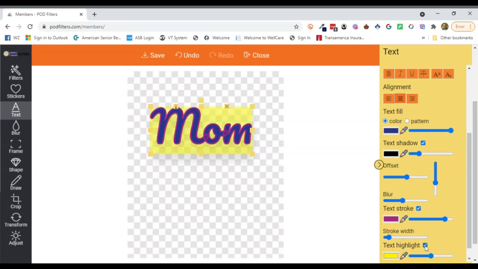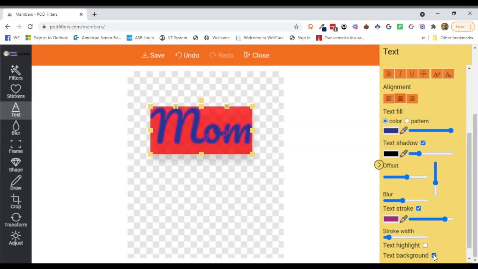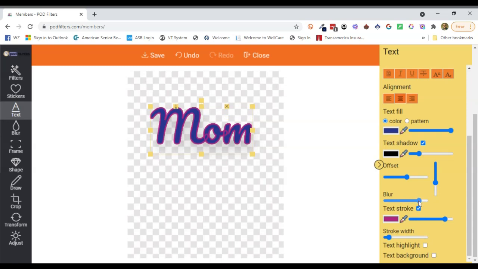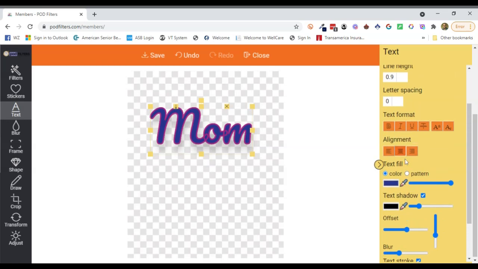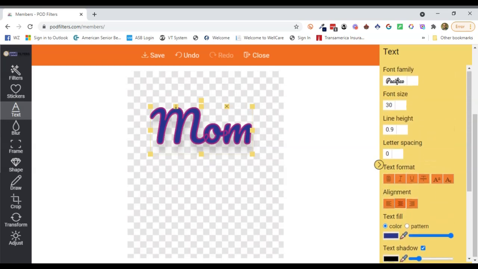You can do text highlights. Not going to do that with that one. It'd be too much going on. You can do a text background. You can blur it some. So you have a lot of different options that you can do with this. And again, you can align it how you want and all that good stuff. You can bold, all the normal stuff, the line spacing. That's it. So you can do all this.